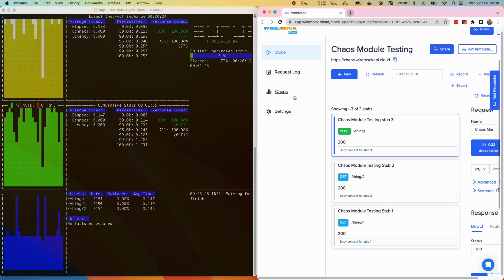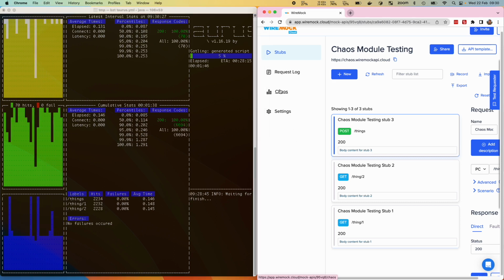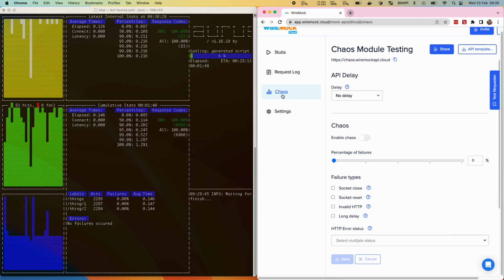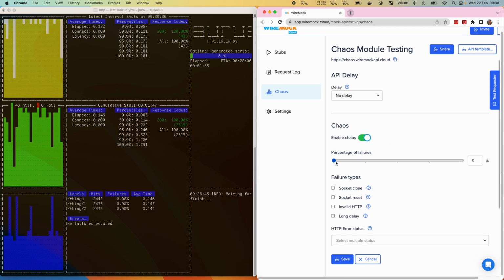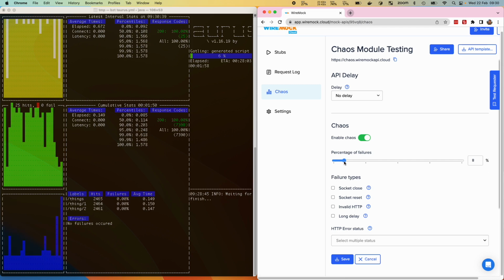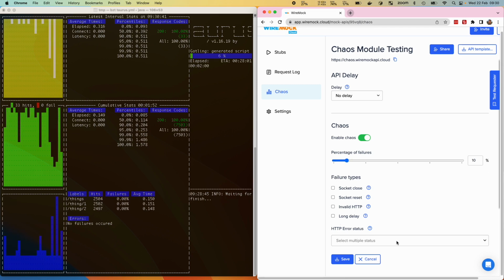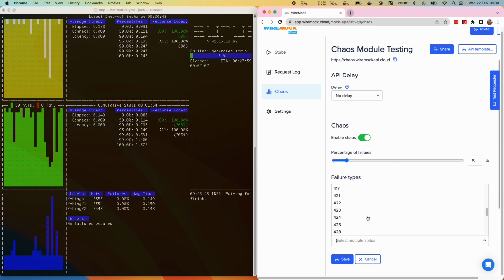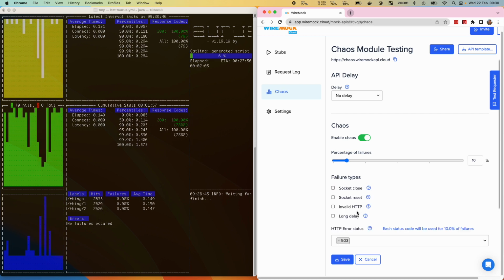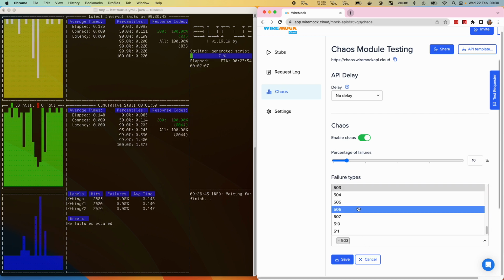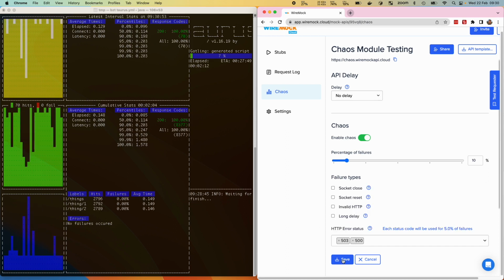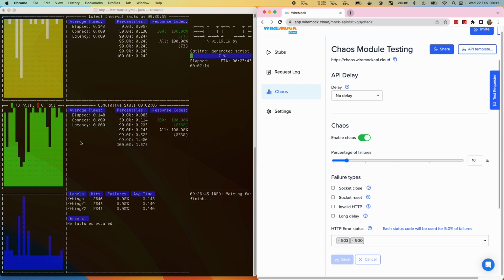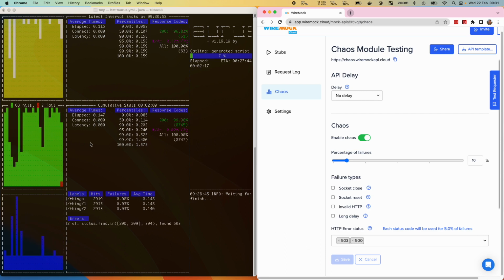So let's add some chaos to the mix to start breaking things. So we go to the chaos setting on the left-hand side. We can click to enable chaos. We can choose what percentage of requests across all the different stubs we want to fail. So let's set it to 10. And we're going to add some HTTP errors to start with. So we're going to add in some 503s and some 500s, as these are common ways in which applications start failing. And click save.